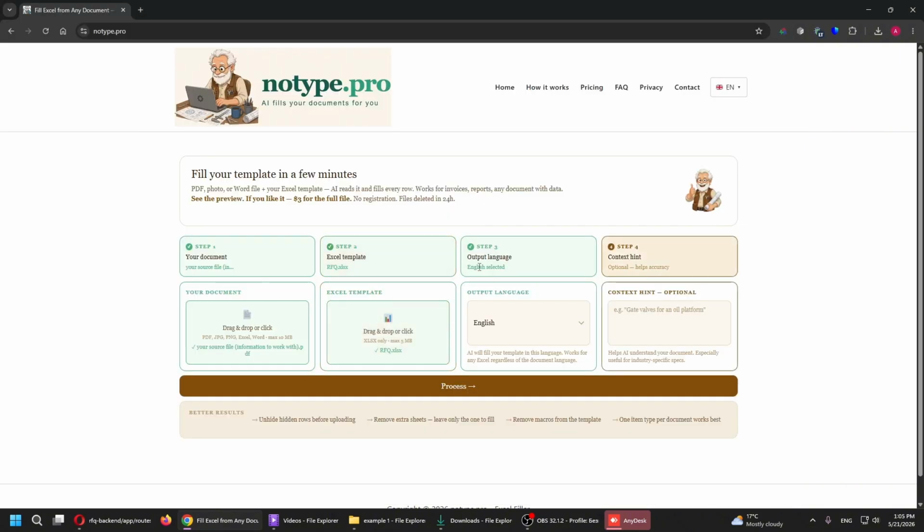Select the language in which your template will be filled out. This is especially useful if you are sending a request to another country. Optionally, you can provide the AI with some context to help it better understand your task. For example, in my case, I have a list of industrial wedge gate valves whose data needs to be placed into the template fields.